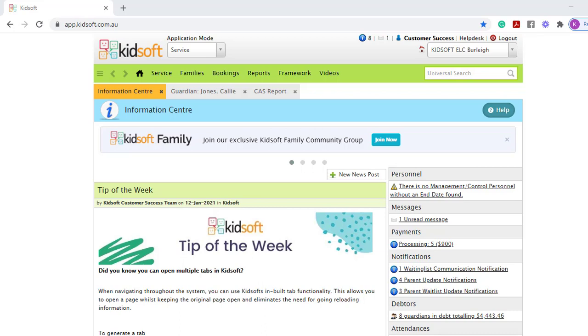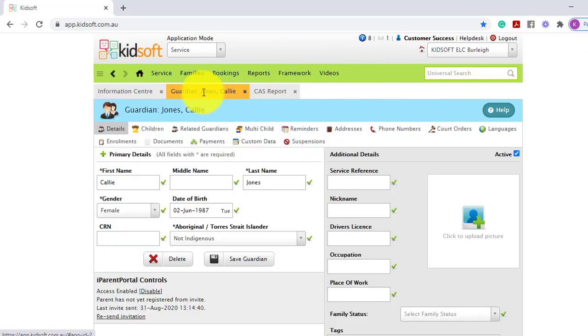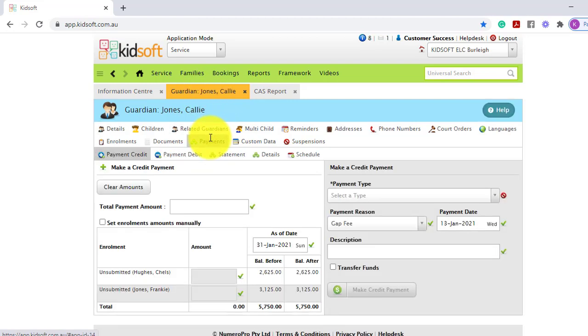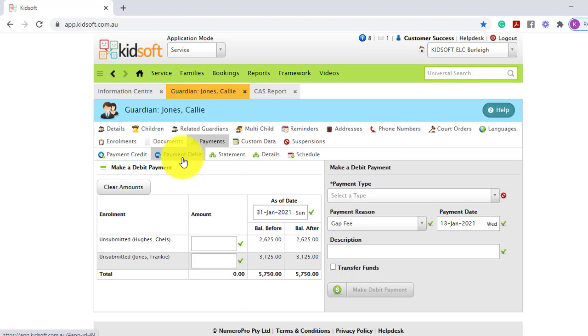Everyone, in this video, I'm going to show you how you can apply a bond refund to a Guardian's account. To do this, you can go to a Guardian's details page. Click on the Payments tab and then click on the Payment Debit tab.